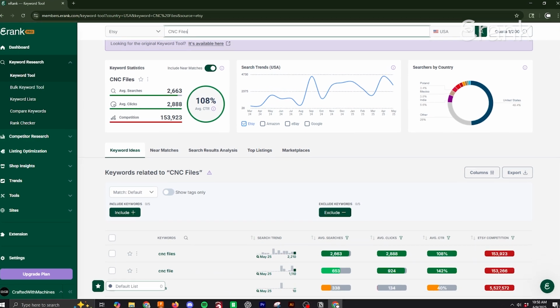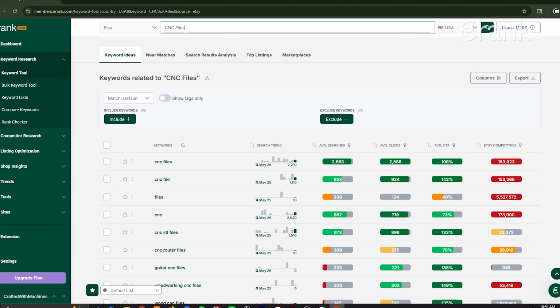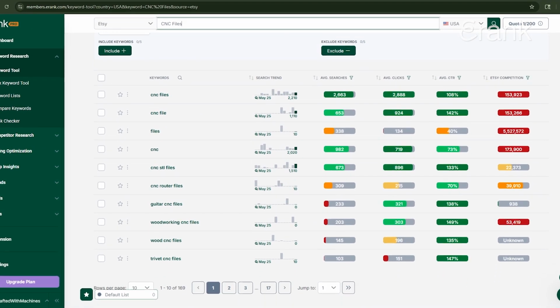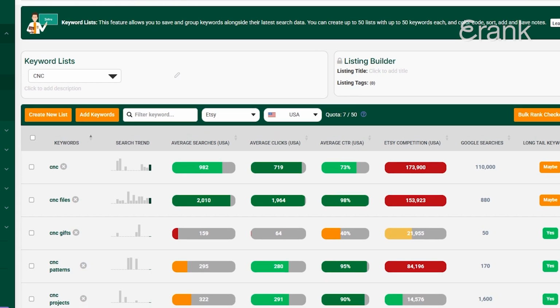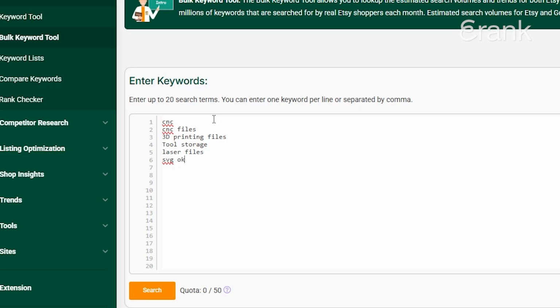The keyword research section is your go-to place for everything keyword related. Discover what buyers are searching for on Etsy, add keywords to custom lists, and use the bulk tool to import your brainstormed keywords and gain data insights.